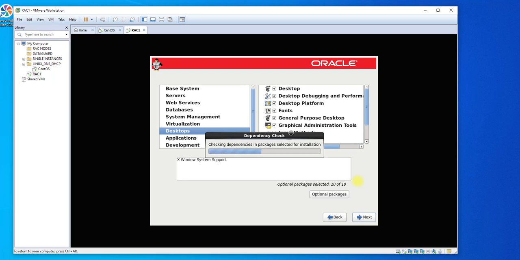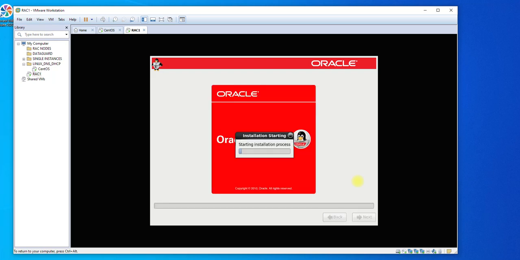Okay, so it's going to install it. It may take around 10 to 15 minutes according to your hard disk or solid state drive, how the performance is. So what you need to do is create another machine, name it rack2, do all the same process in there and complete the installation. I'll pause this video, I'll come back after this is installed, and then we will do the next steps.